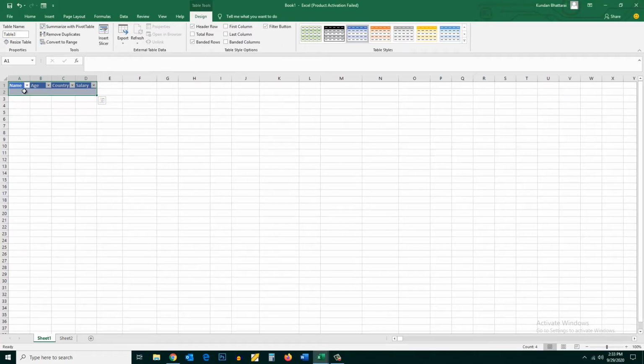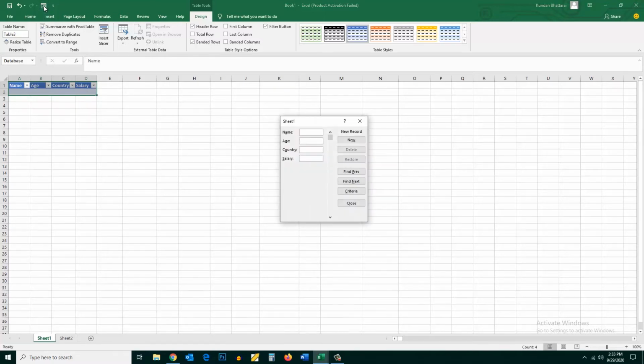Now if I want to fill in this employee database by using the form, I will at first select this label, go to this option form. Now I can enter the details. For example, John, 35, suppose country is Canada, salary 6,000, and then select new. So I have added a new employee record to the database.